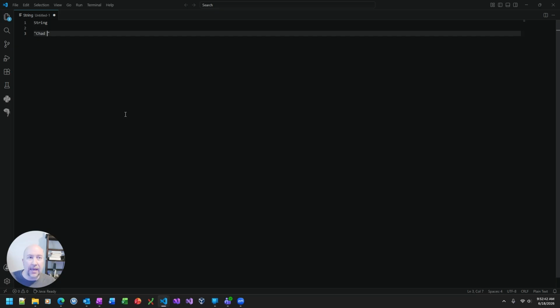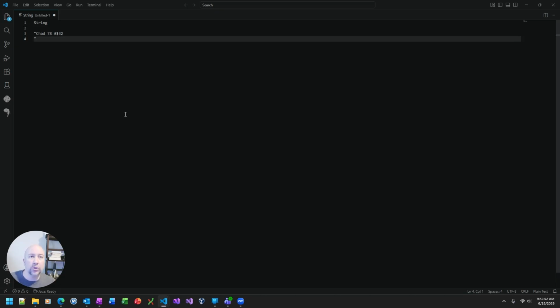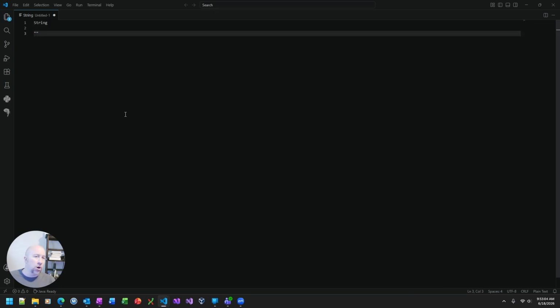I could say Chad 78. And now we've got a string that includes some numbers in it. My string could include special characters. My string could include new line characters and tabs, all sorts of different things. So everything between these two would be considered part of the string's value. So that's a string. Strings are all over the place in programming. They're one of the most common data types because they're so useful.